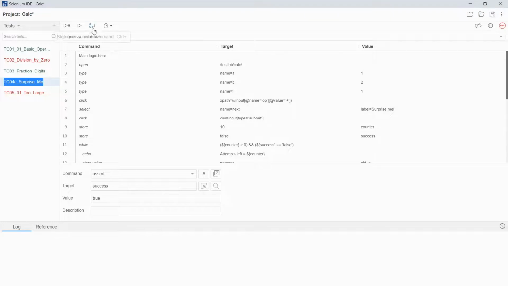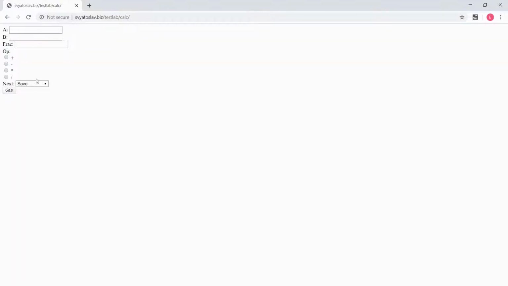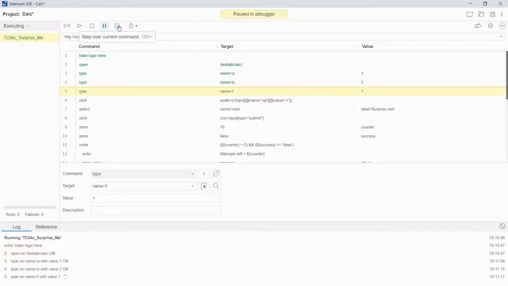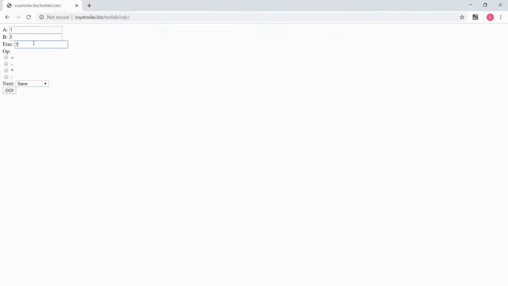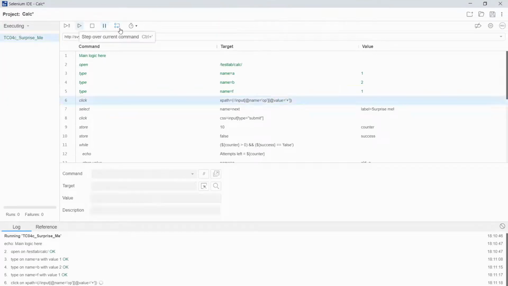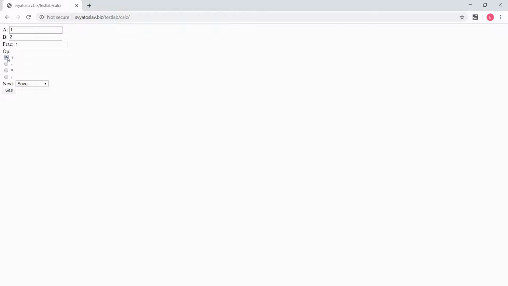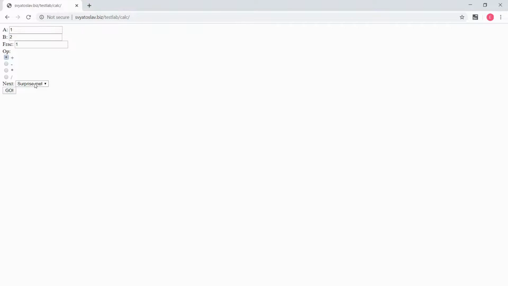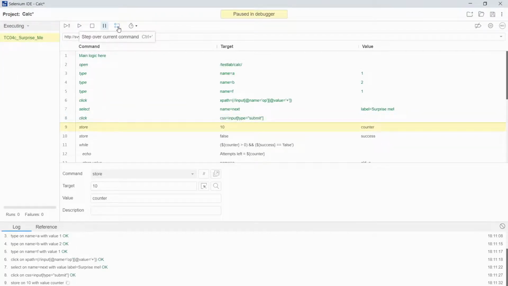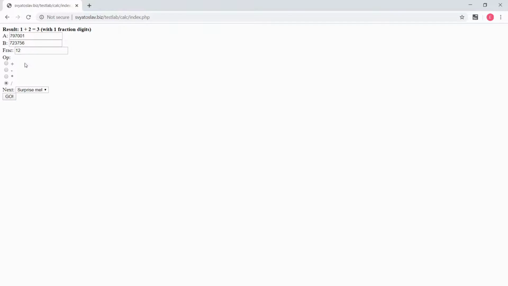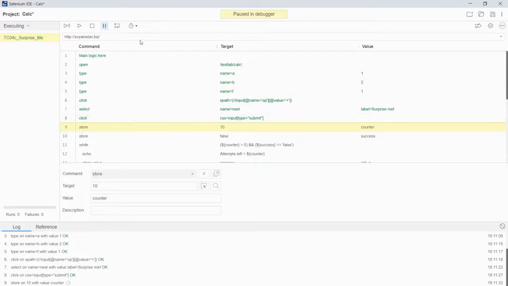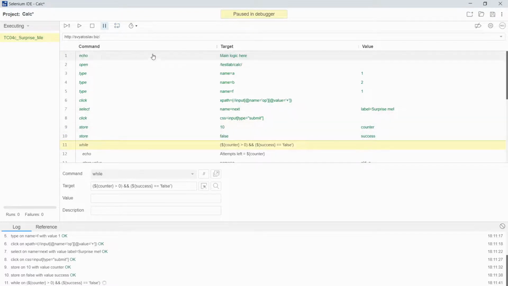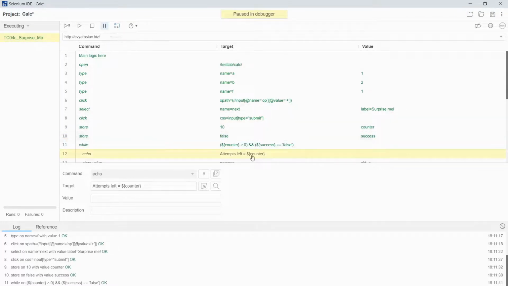Let's execute the script. We see that the application has opened its page. Then we shall type something into those three fields. Then we shall select plus, then we shall select surprise me, and it's selected. We click submit. You see, something has happened. Then we shall store our counter value and store false into success, and then the loop begins.